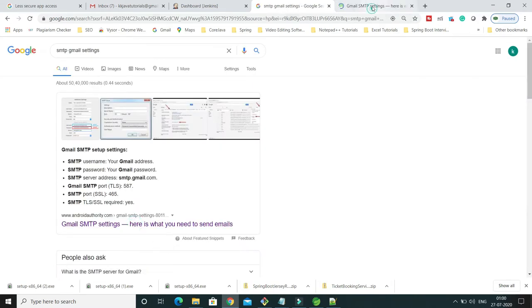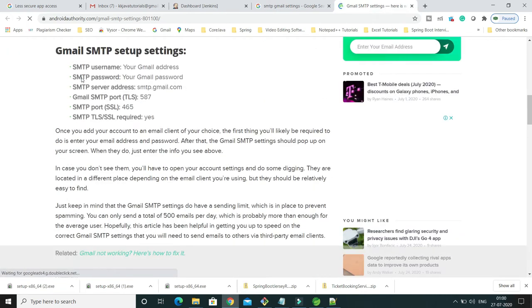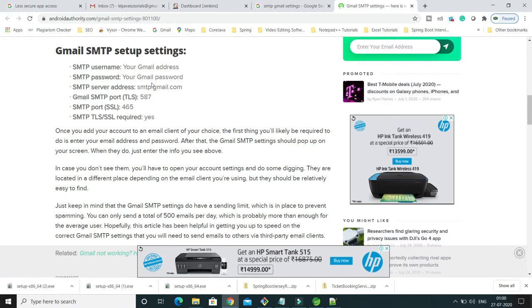So let's go to this link, and here we basically require a few things. SMTP username: we have to give our Gmail address, and SMTP password is nothing but our Gmail password itself. SMTP server address, we have to write smtp.gmail.com, right? And the Gmail SMTP port for TLS is 587, and the SMTP port for SSL is 465. So these are the settings we have to do.